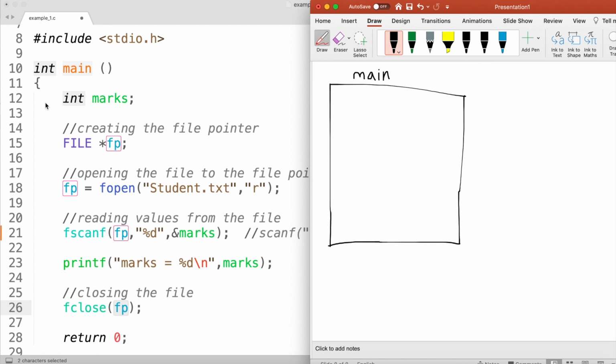And the first statement inside my main function is declaring a variable called marks. So it will create a variable called marks. So this is the marks variable in my memory, right?